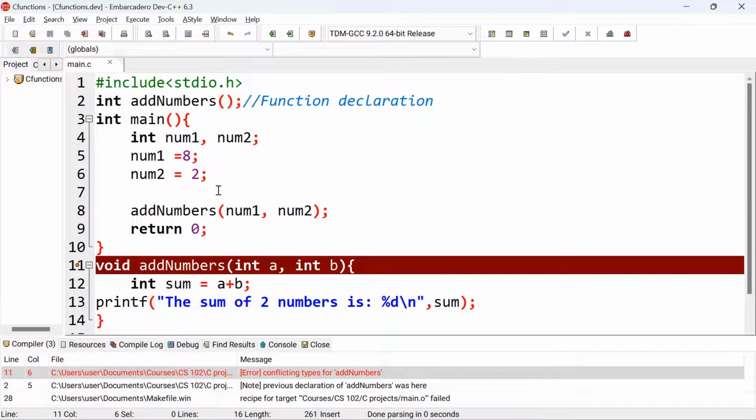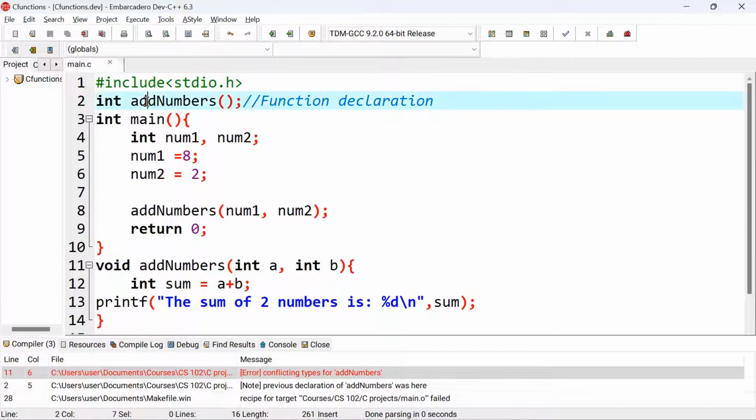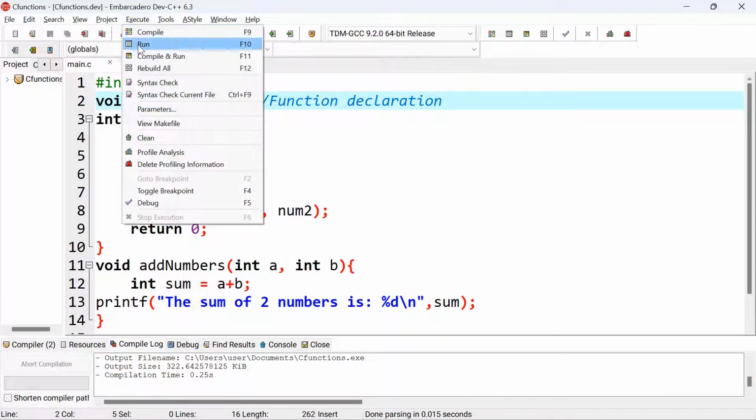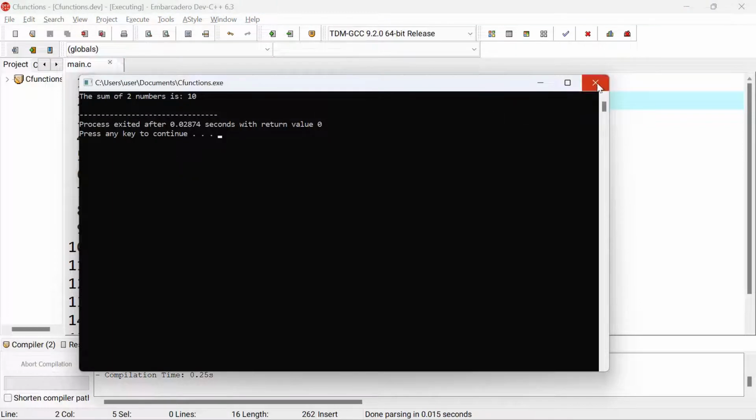Sorry, what was the error there? The types, void. Sorry, okay, I declared it here as an integer. I'm sorry. So let me compile. Yes, there's no error. So let me run it. You see, you get 10.